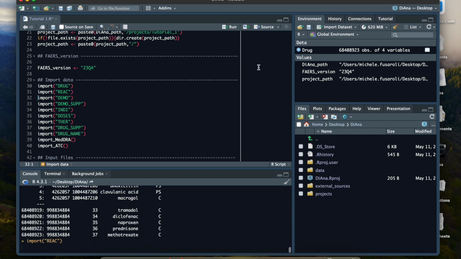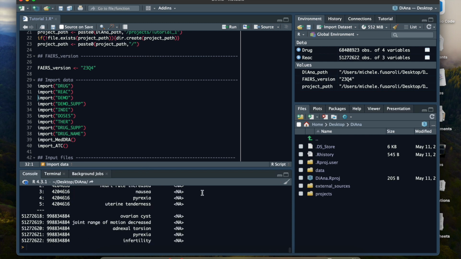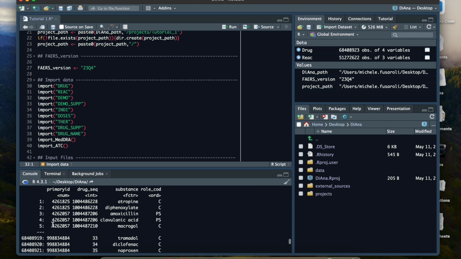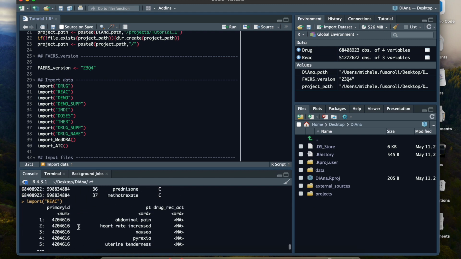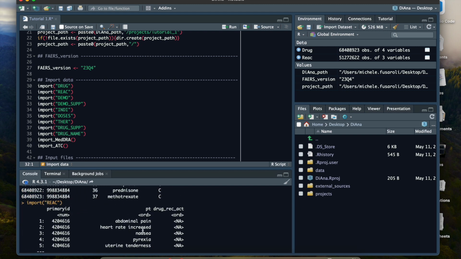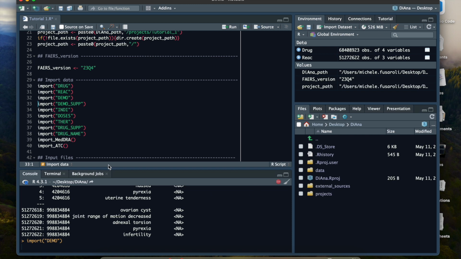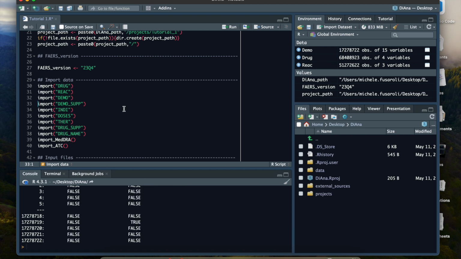We can run also the react line, and here we import the reaction database with the primary ID that can be linked to the primary ID of the drug database, but also the preferred terms, that is the events, coded to the MedDRA dictionary preferred terms. And then we have the demographic information.